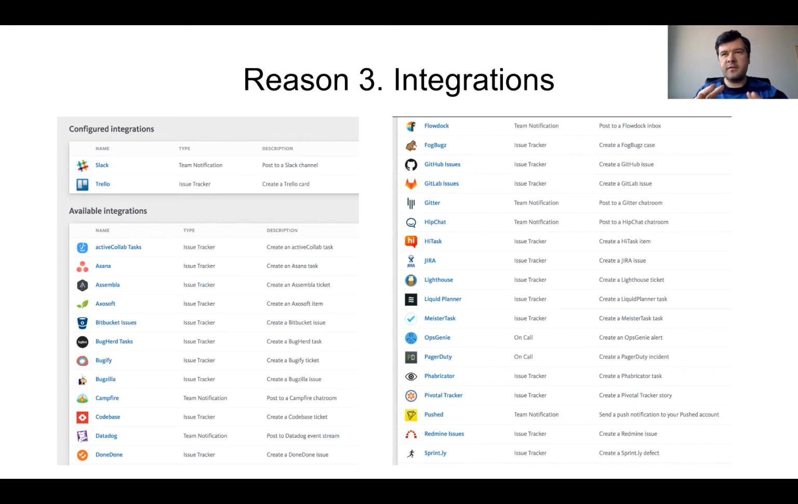So Bugsnag itself, it works as a kind of a project management system. So you can mark the bugs as fixed, ignore them, group them, some stuff like that. But I don't think it's good for project management, so you have to use something externally. And this is the list what you can integrate with. And it's like Bugsnag is your central hub for bugs. But where you send those bugs and how you handle them, it's totally up to you. And they have a lot of integrations for that.